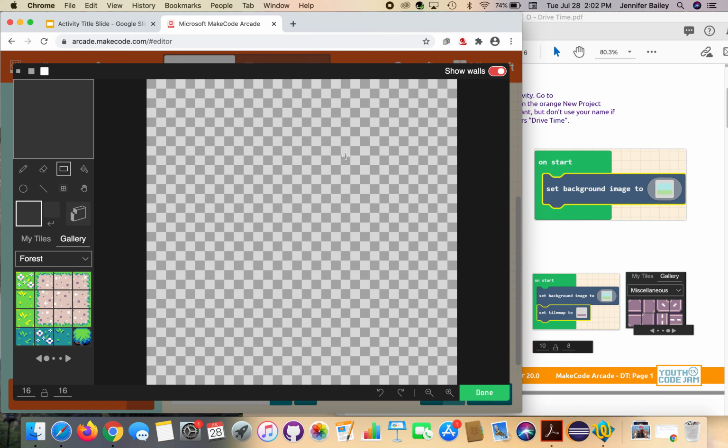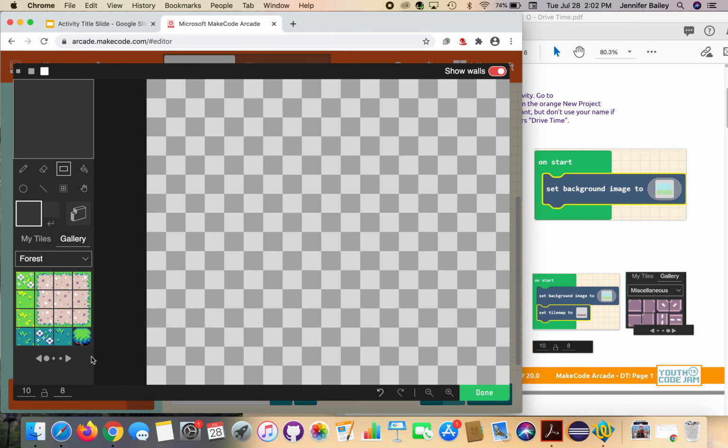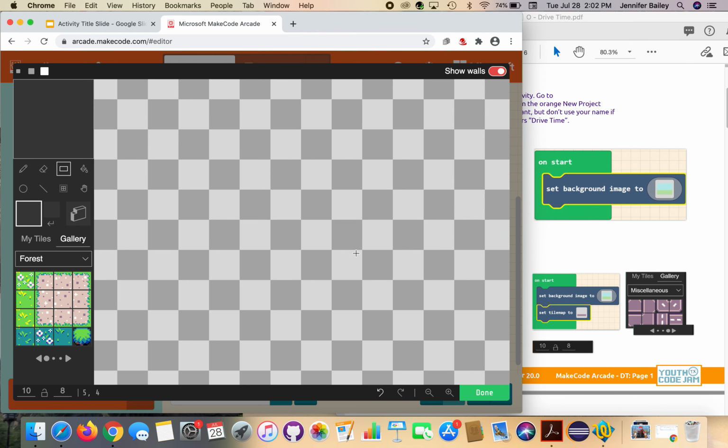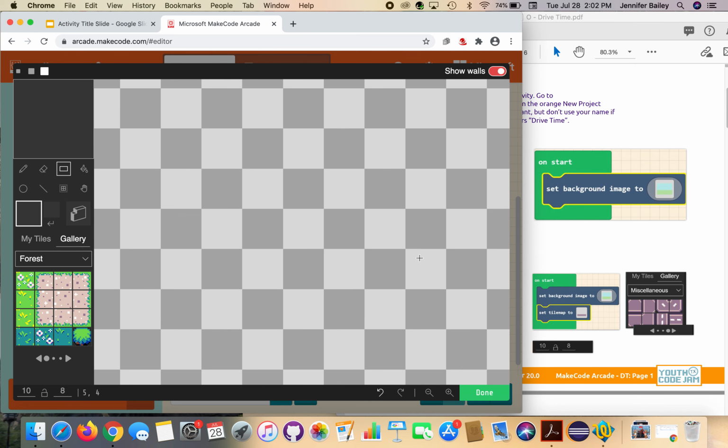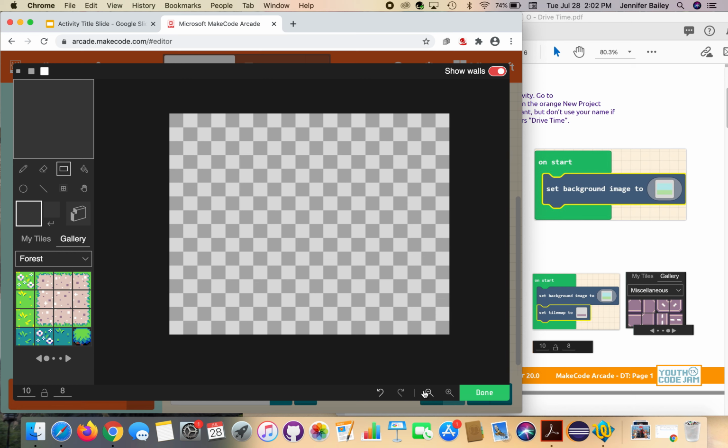And we're going to do some stuff first. We're going to come down to the bottom left corner here and change this first 16 to a 10 and this second one to an 8 because we don't need that giant workspace. So we've done that. The next thing we're going to do, whoops, hold on, I zoomed in really far. Okay, so I used that zoom out sign right there in the bottom.